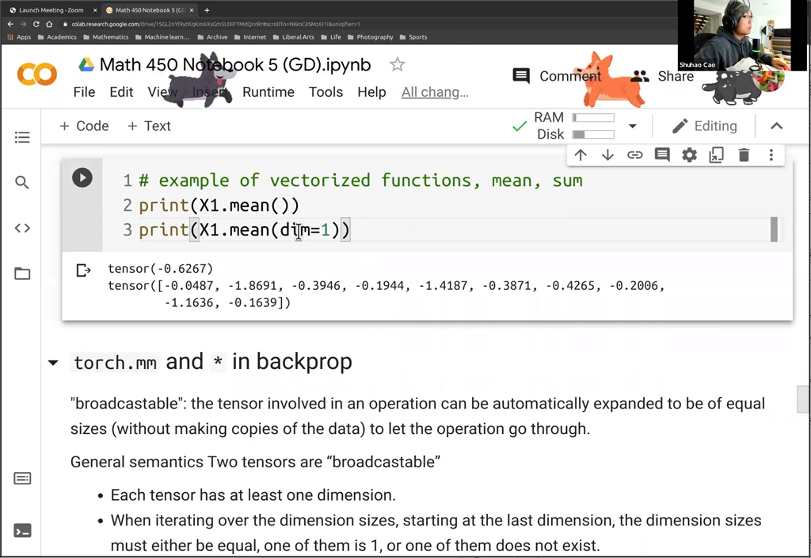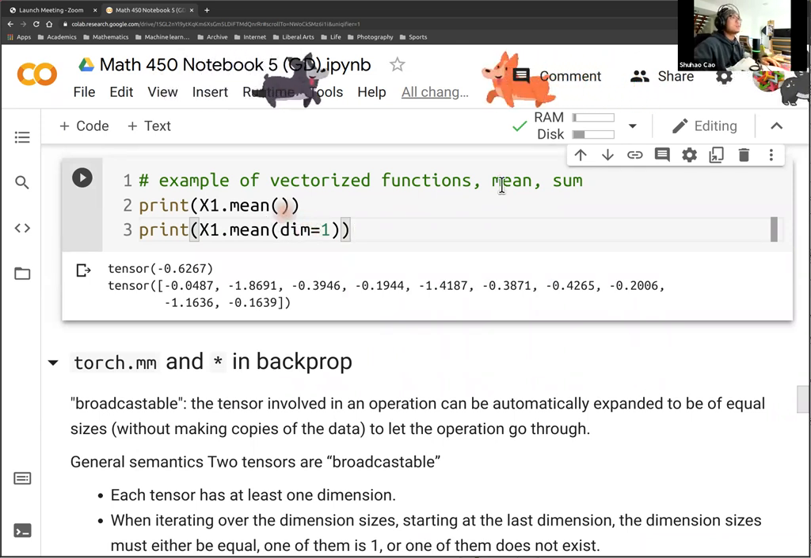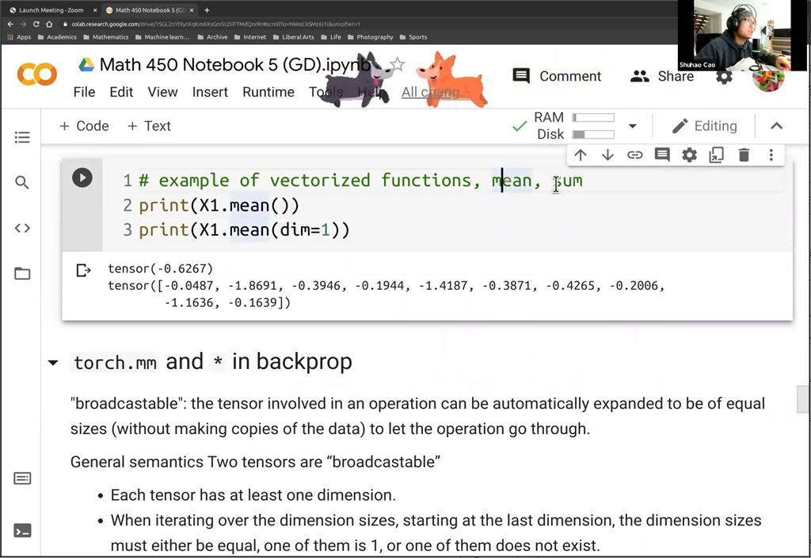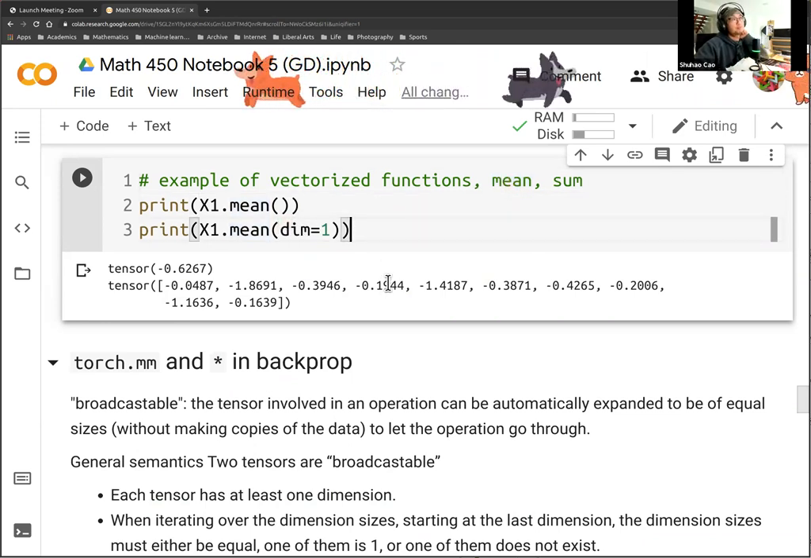And this is a more common way of doing things. And we have mean, sum, add, subtract, square, and many other things, but we can apply functions in this way.